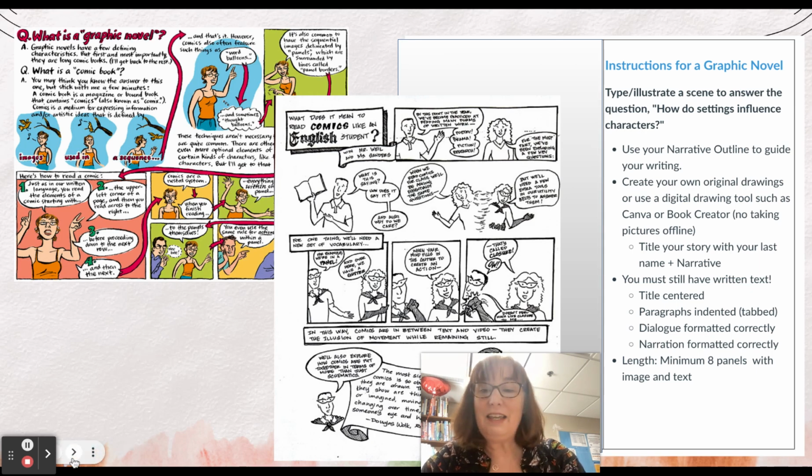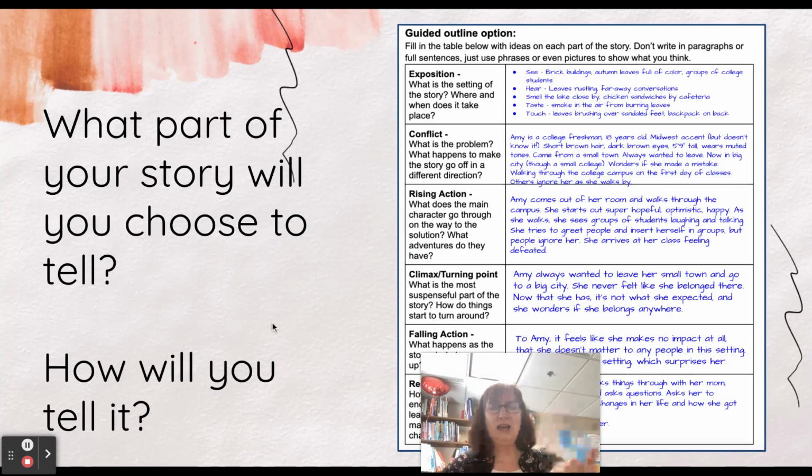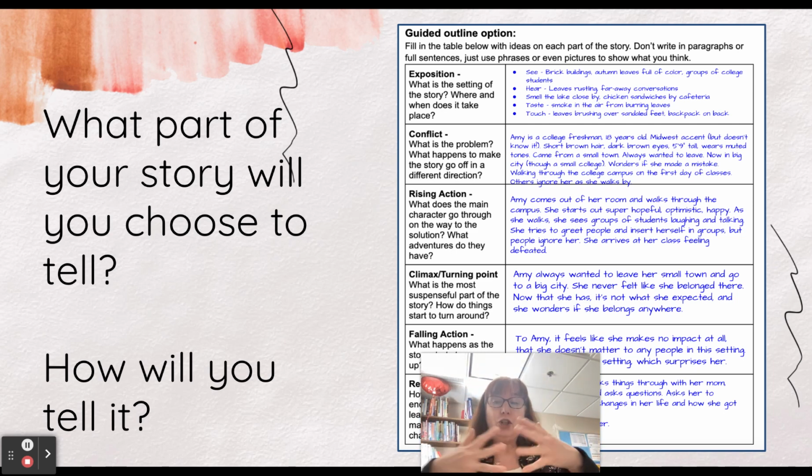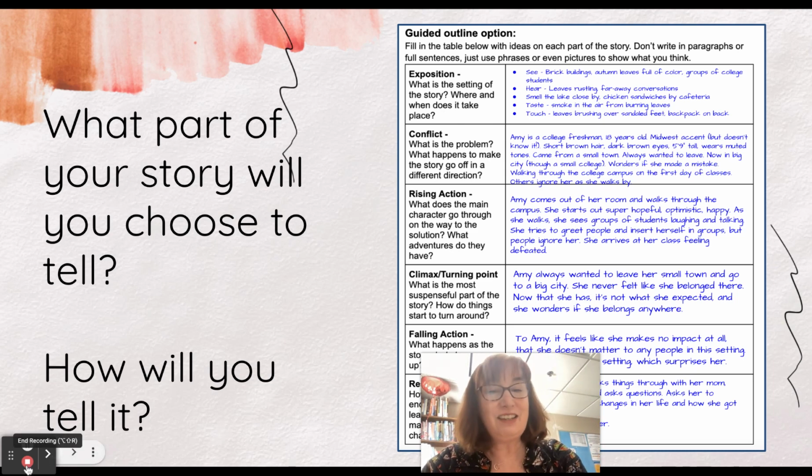So, your next thing that you need to do is go back to that outline and think about, all right, now you know how long the story is going to be. Which part of your story should you tell? Because you don't have to tell the whole thing that you've outlined. You can take a chunk of it, the chunk that shows that connection between the setting and the character. How does the character influence the setting, or how does the setting influence the character? And that's what you need to do.